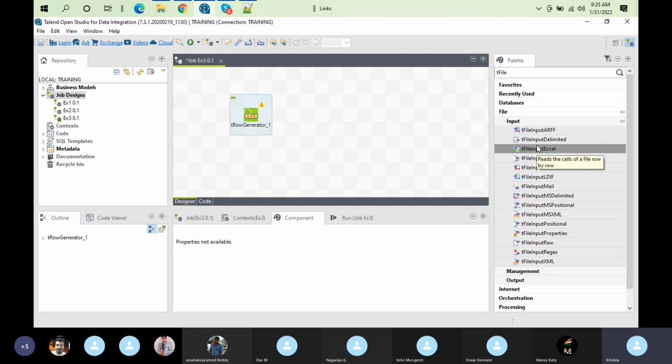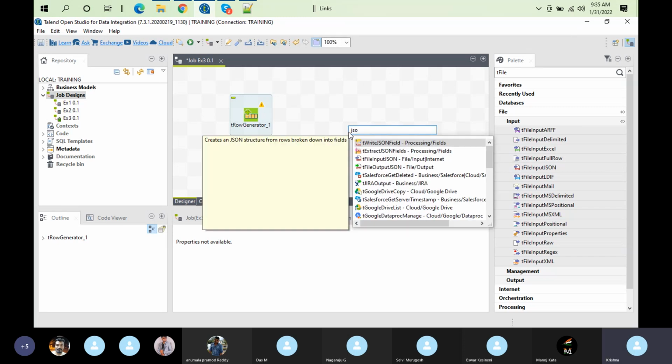You can easily grab the component from the palette, or you can type here. If you don't know where to go in the palette, or you are not familiar, you can just type JSON. You will get all the JSON related components. Because you heard the JSON keyword from somebody, just type JSON and you can find all the components available. You can find here, right? tFileInputJSON, tFileOutputJSON, tFileExtractJSONFields, tWriteJSONField. Like this you can find.